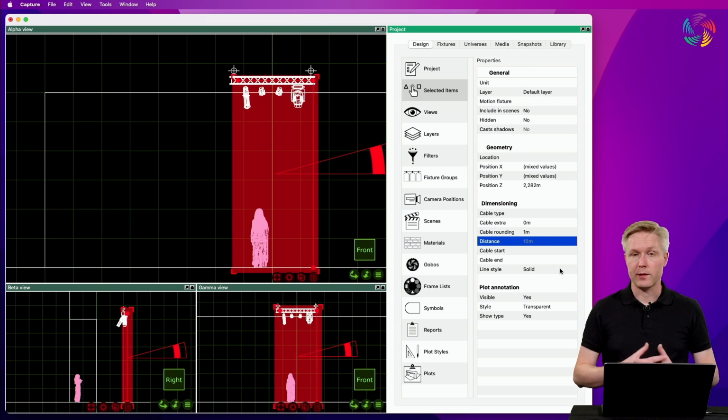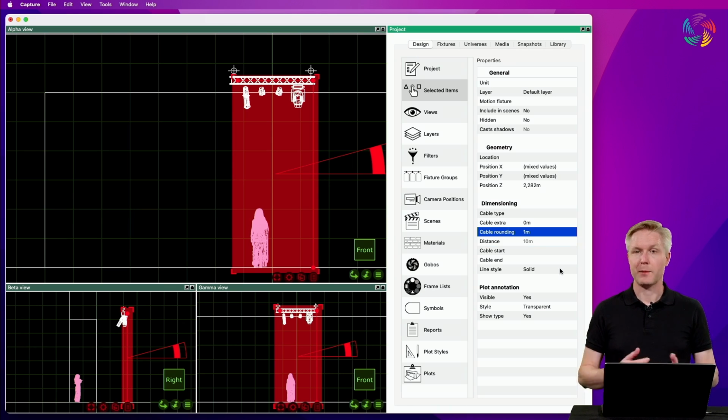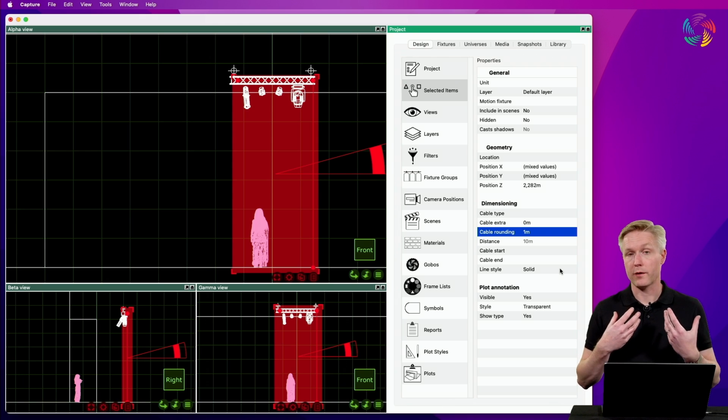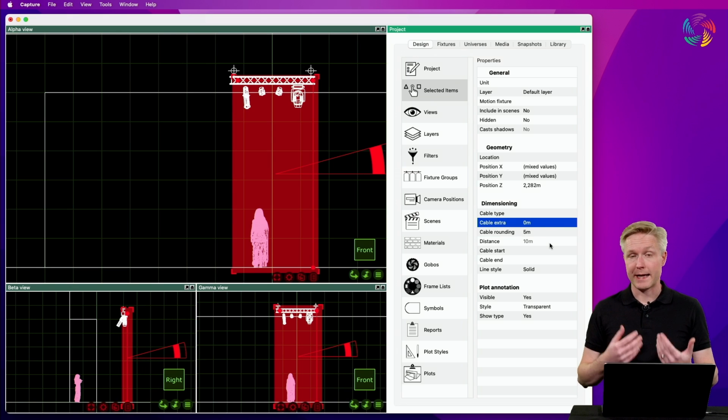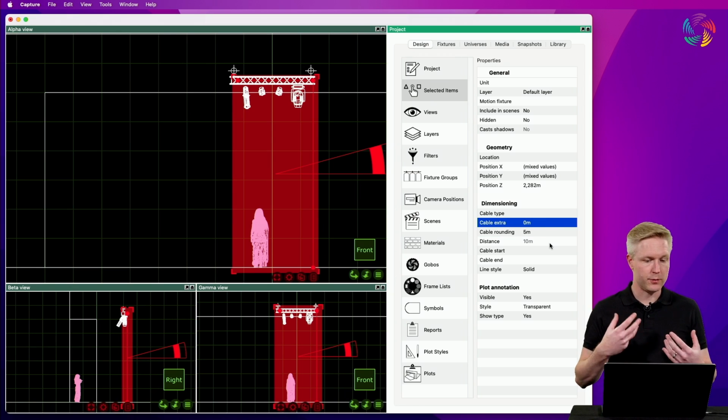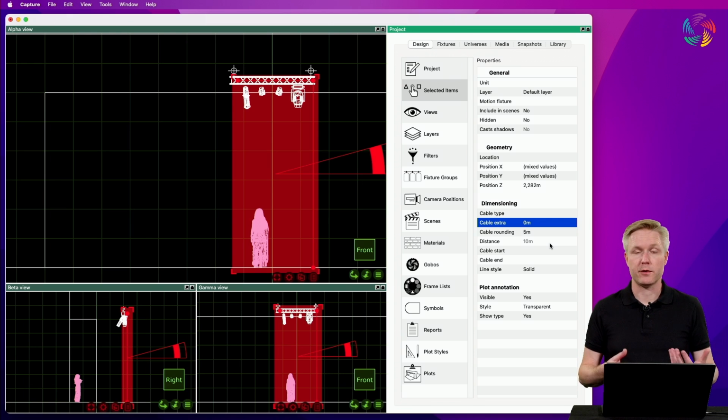Capture automatically rounds the distance based on the cable rounding we've specified. So if you want to work with 1 foot long cables, for instance, you would type in 1 foot as a cable rounding. Or if you work with increments of 5 meters, you could type that as well. You can also add a cable extra, which is good if you know that you need a few extra meters or feet for slack or whatever other reason.